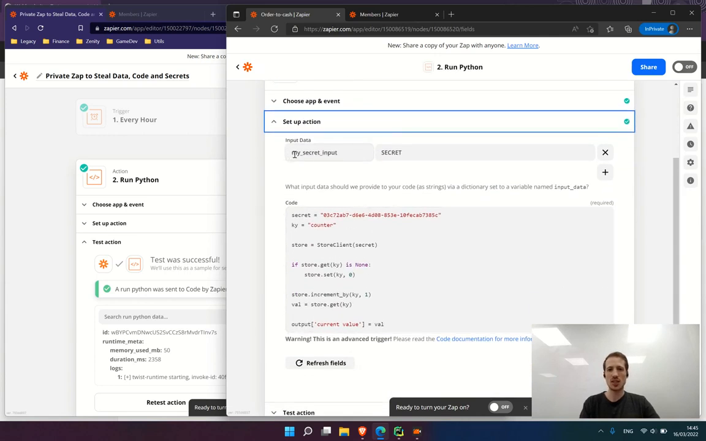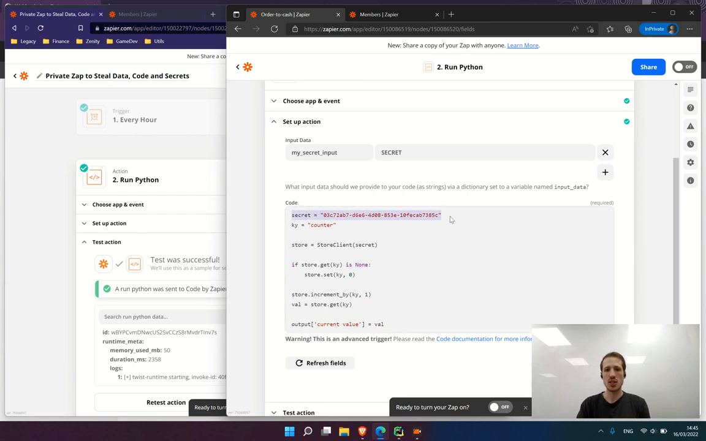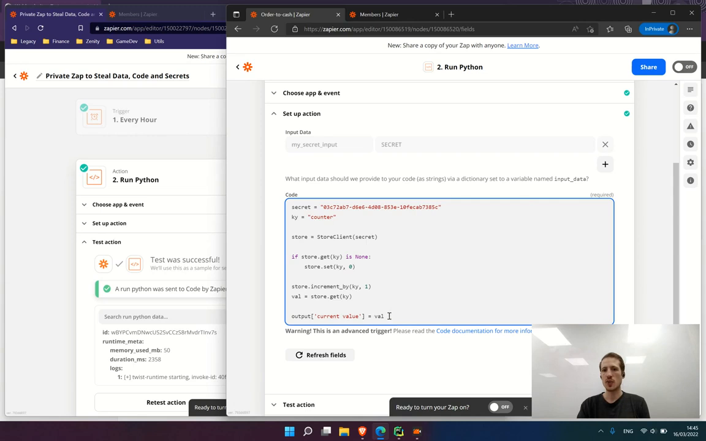One is forwarded as input. Of course, it doesn't have to be a secret, but any input to this piece of code, we will show in a moment that it would be exfiltrated to the exfiltration URL. We're also using a secret here together with the store client, the built-in Store by Zapier client. And we'll see in a moment that this code, including its input and its output, will all be controlled by the malicious attacker. So let me show you how this is done.